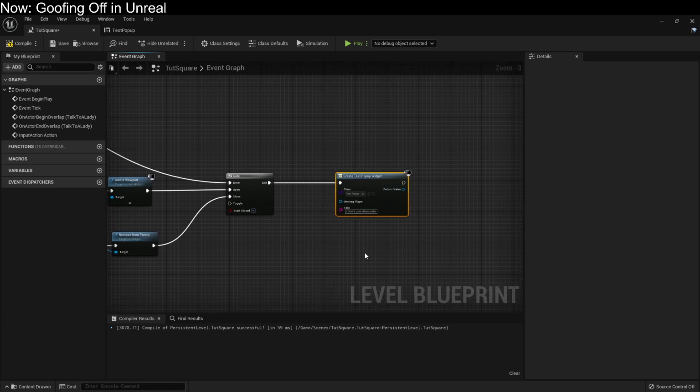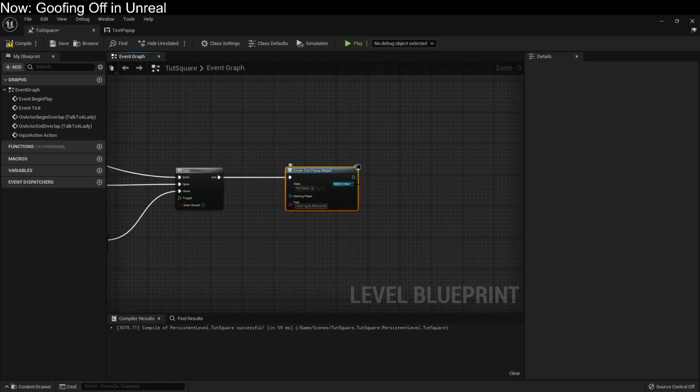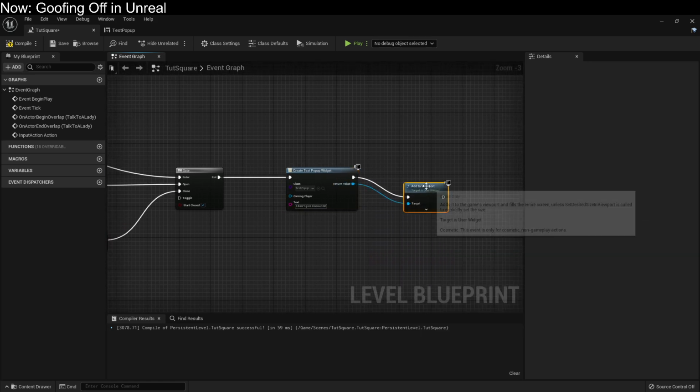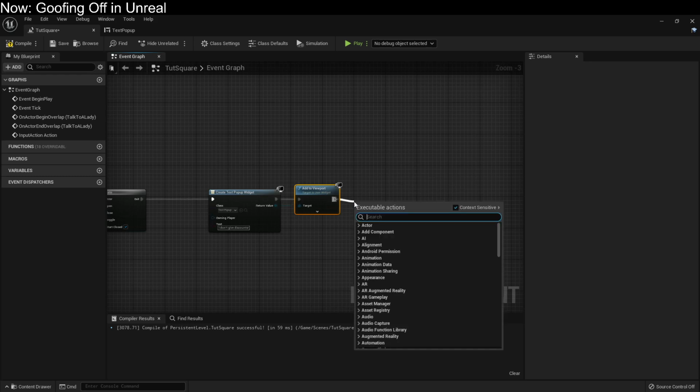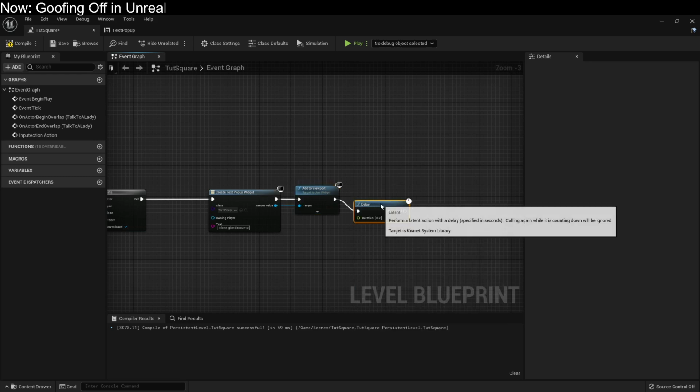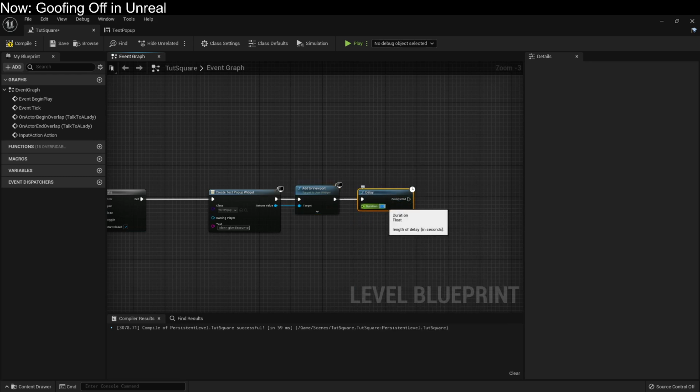But this pop-up isn't being added to the screen. We always have to remember to add it to the viewport. We also have the problem of getting rid of it. Again, we want to be able to make it go away. There's a lot of ways we could get rid of this. I'm going to show you a particular way just so that you know it exists. Delay. We will get rid of it after 5 seconds.